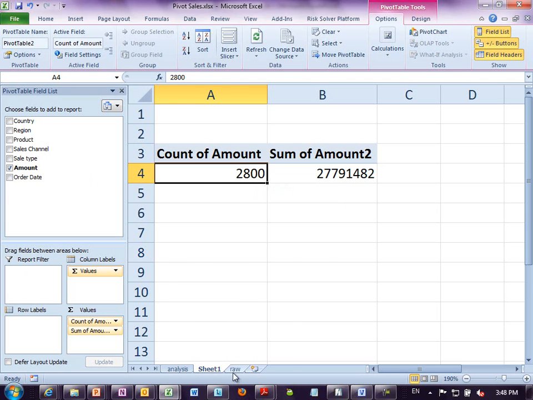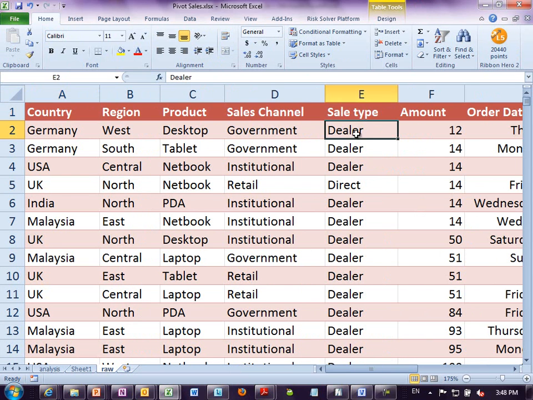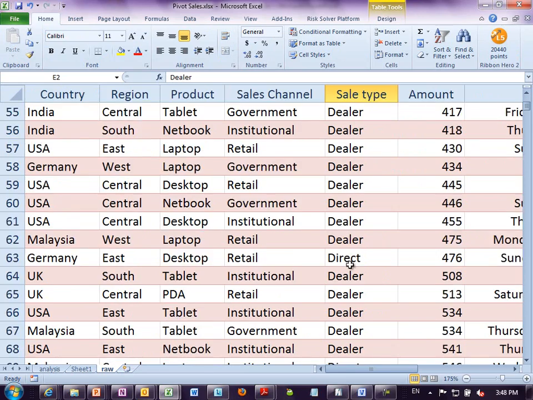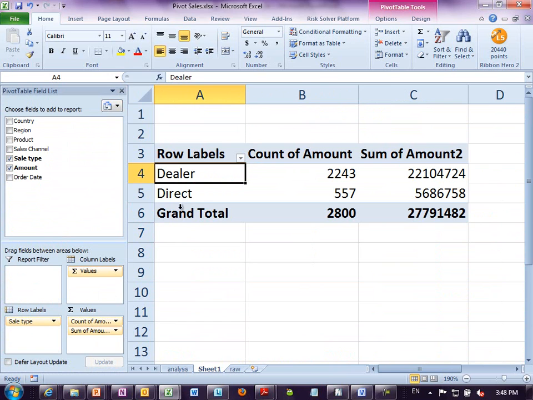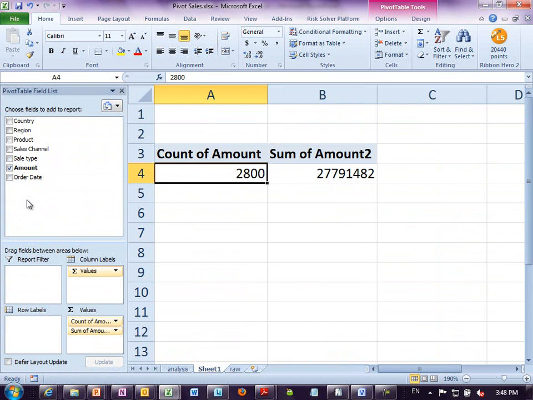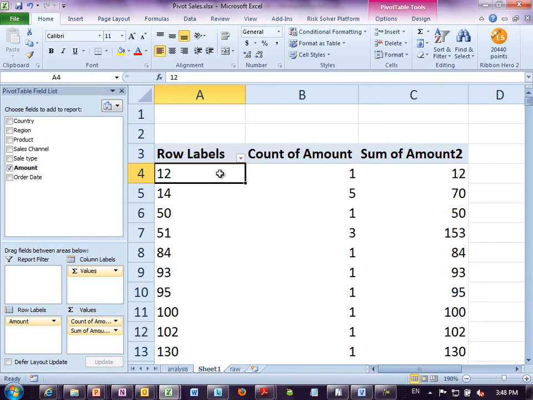Okay, look at the data. What do I have? Sales type, dealer or direct, goes on and on and on, 2,800 times. When I drag drop sales channel or sales type, what is going to be there in row area? Select distinct, whatever that column name is. So does it mean only text should be added here? Can I put a number column like amount? It also does select distinct amount.